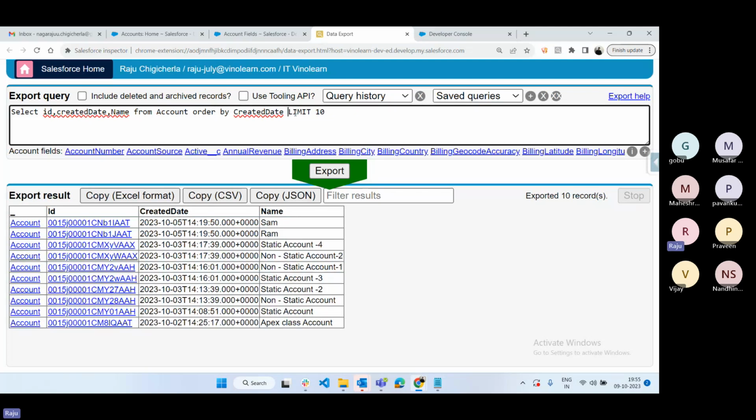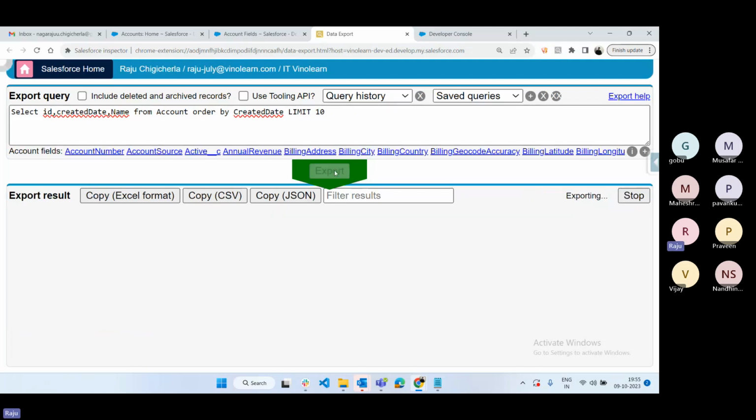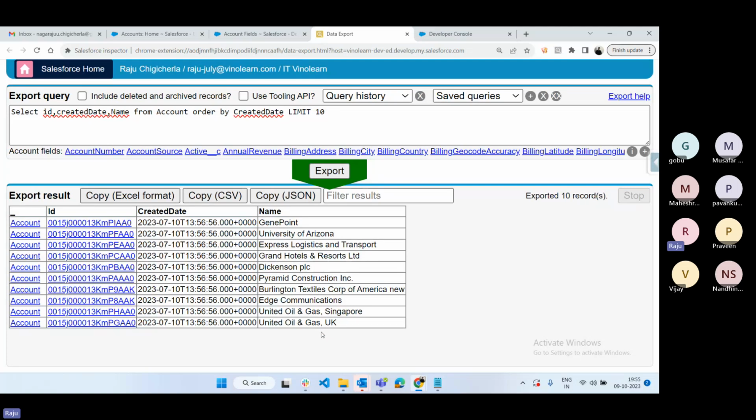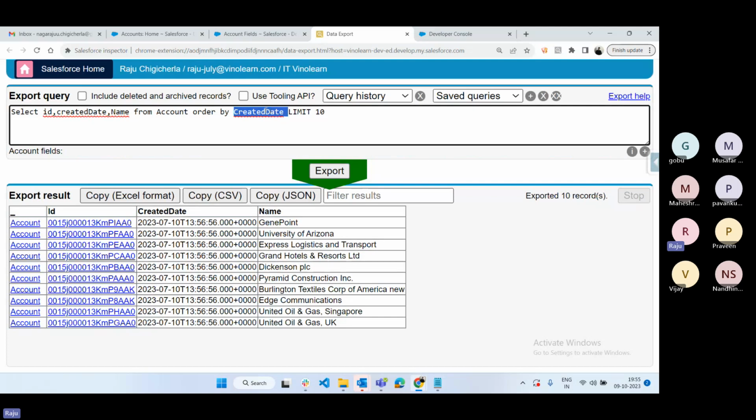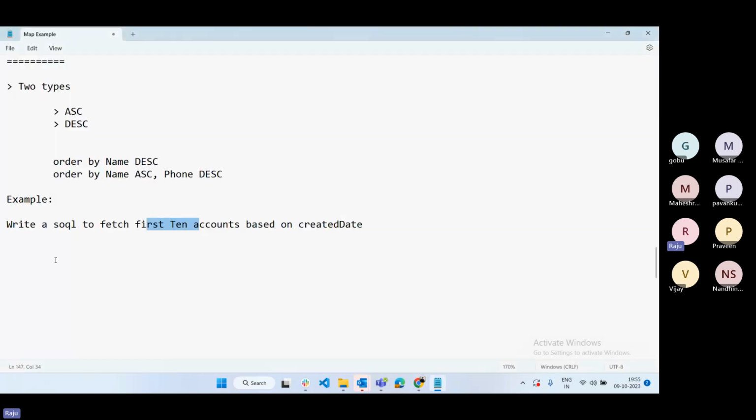If you remove the DESC and export now, then the first data comes. So whatever records were created the first time, if you want that initial data, then you can use ORDER BY CreatedDate or ORDER BY Name, based on the requirement. You have to choose which field to put in order by, either Name or CreatedDate or whatever data is required.